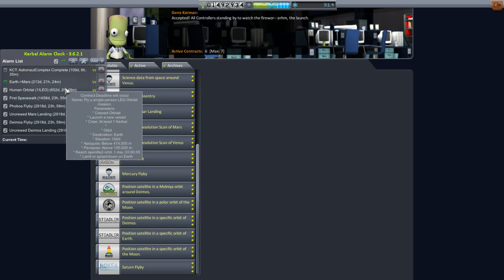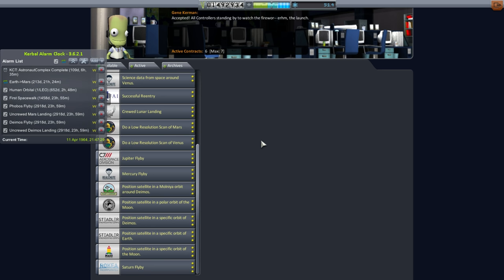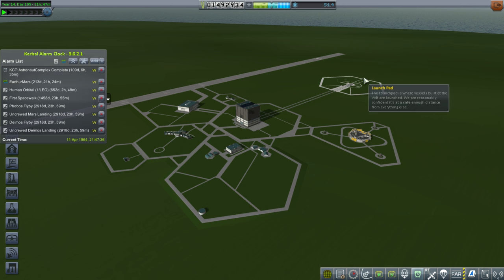Okay. So that's a lot of contracts. I think I'll leave it at that and save the last contract space for just in case I want something else. Okay, so let me build some rockets and I'll be right back.